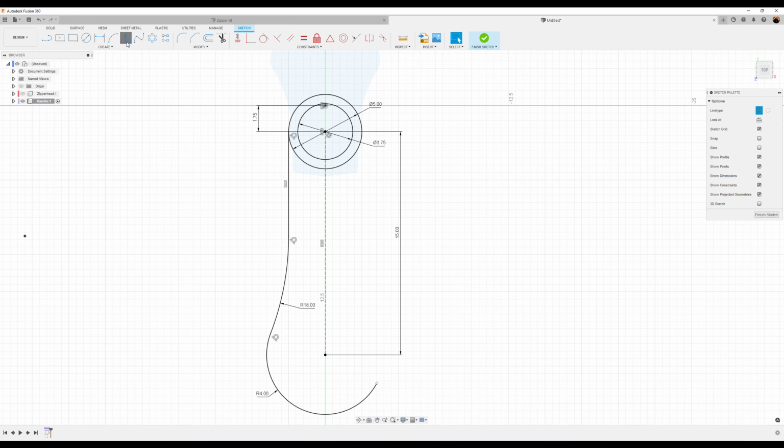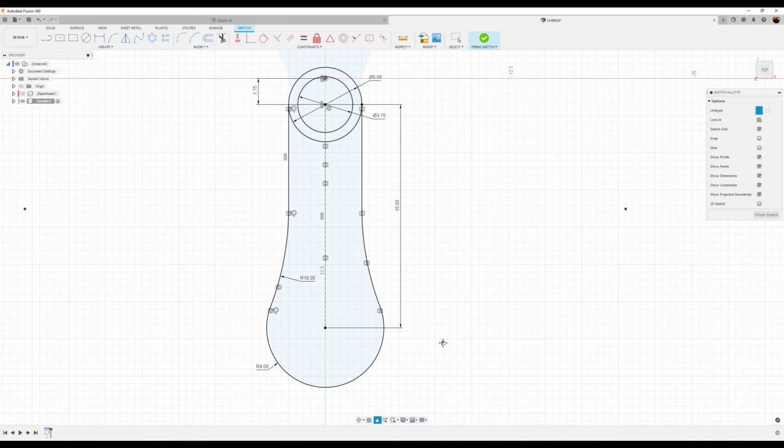Let's go ahead and use the mirror command and select this profile here. Okay, and then we'll select this as the mirror line. Click OK. What we want to do is take the coincident constraint and make these two lines coincident with each other. All right. Now that sketch is fully defined.